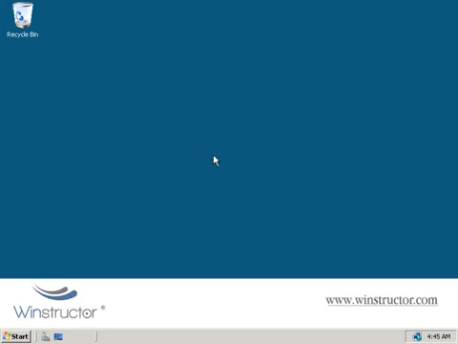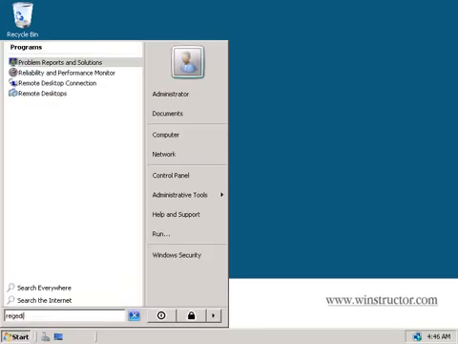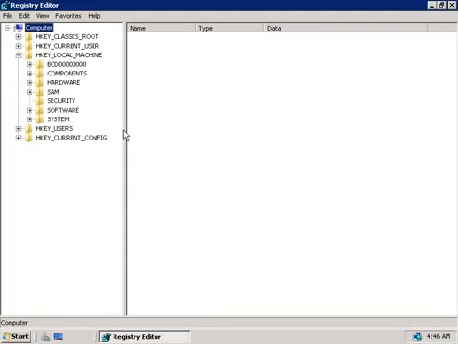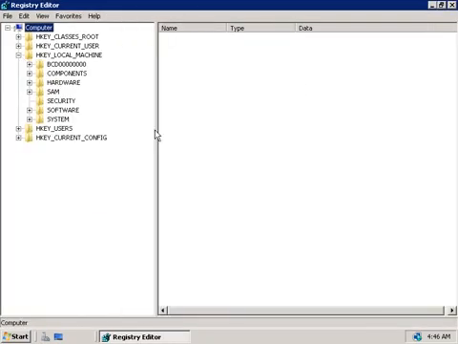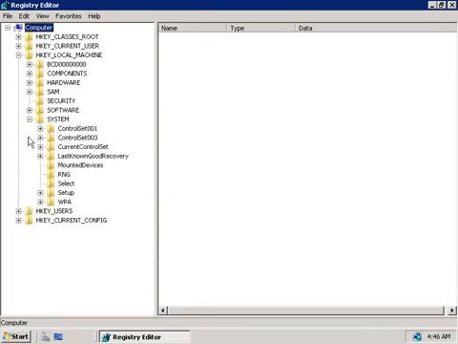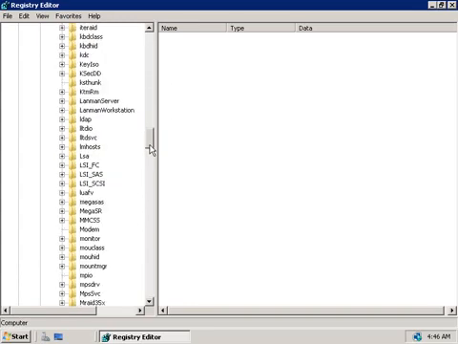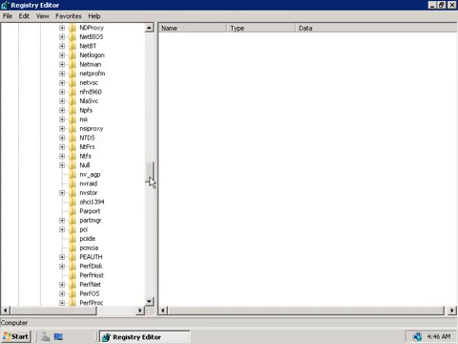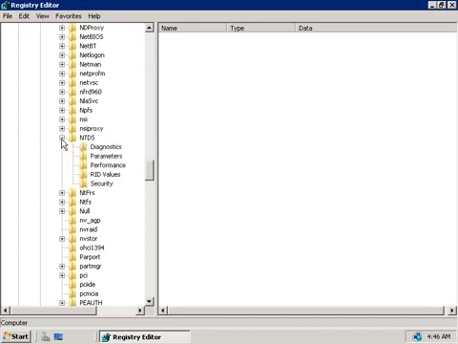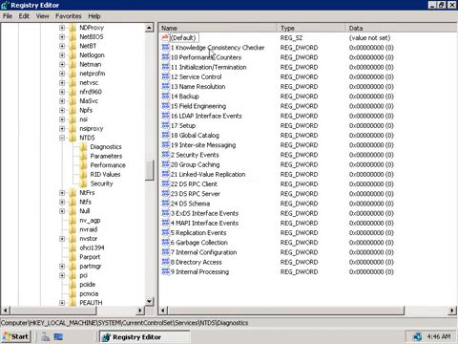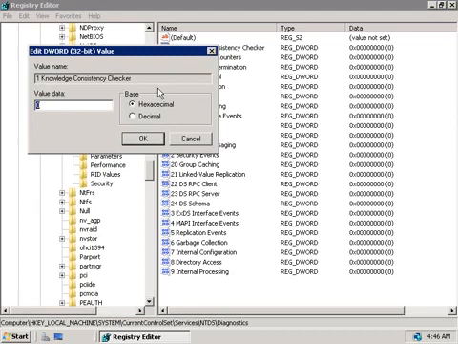Now, if you'd like to be able to monitor when the KCC runs, we'll need to make a registry edit for that. So we'll go and click on Start, and we'll type in regedit, and we'll hit Enter. And now we'll go and expand HKey local machine, followed by System, Current Control Set, Services, and we'll scroll down a bit, and we'll expand NTDS, and we'll select Diagnostics.